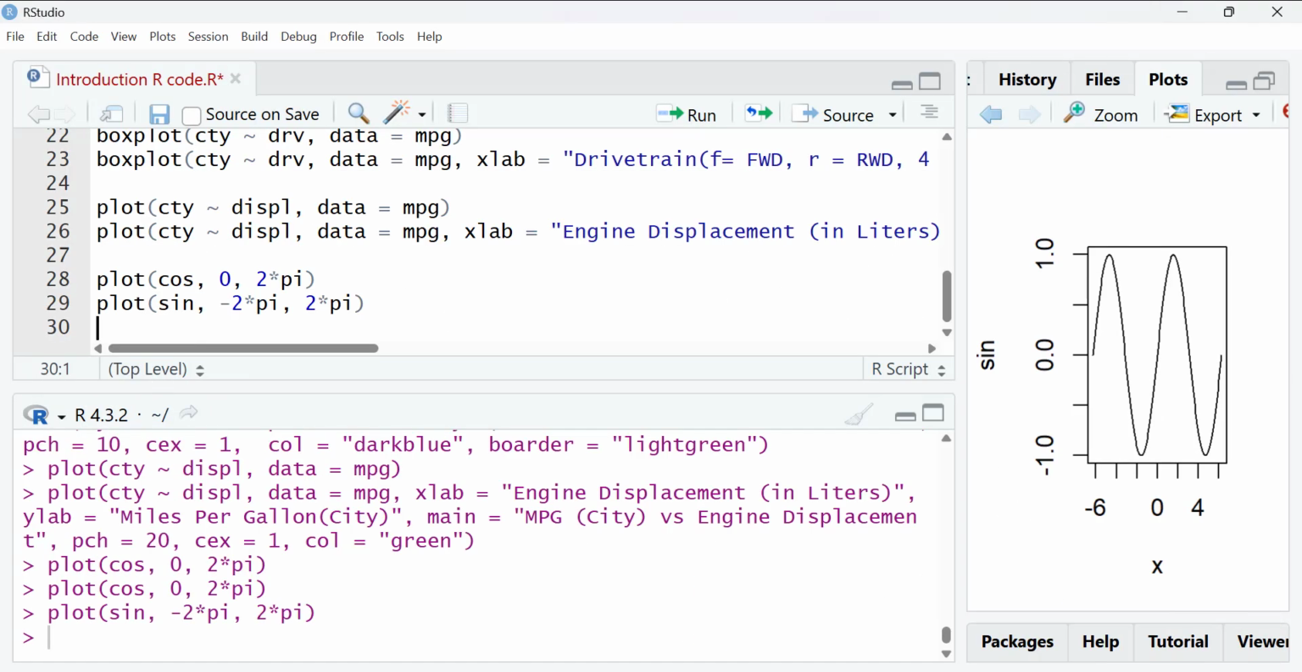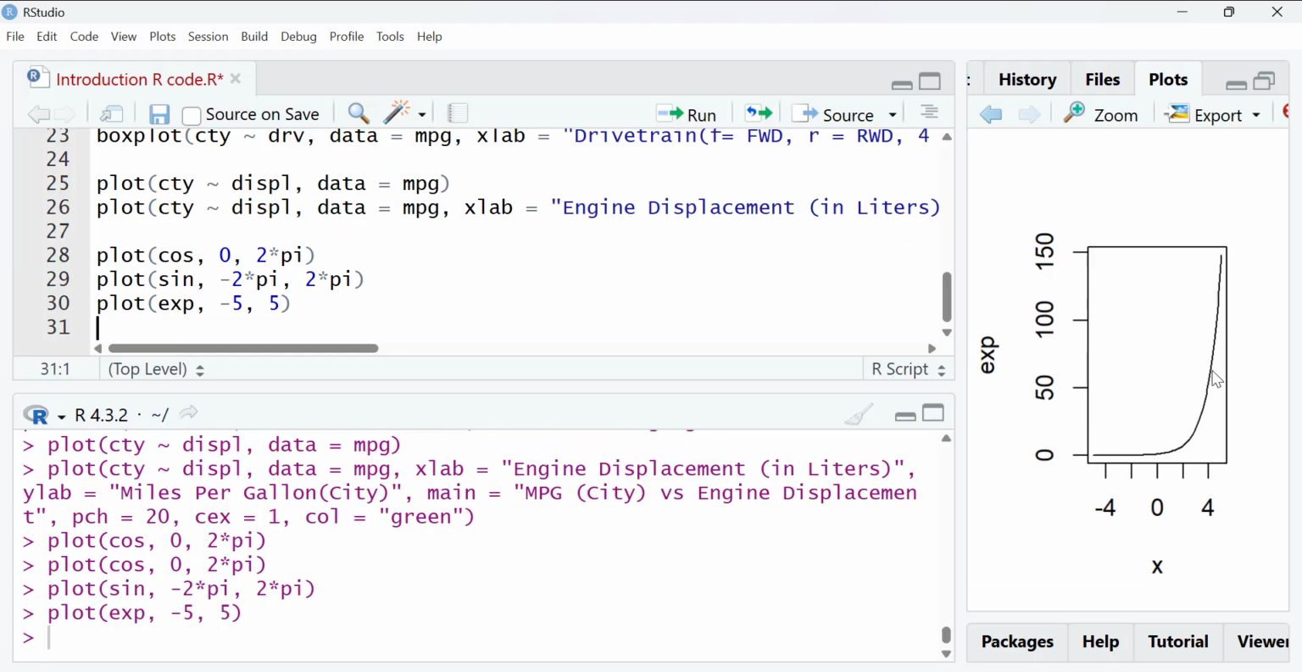And we can also plot, let's say, an exponential function with base e. So you just type exp, which represents exponents with base e, for negative 5 to 5. And then let's run the code. Yeah, it looks like this.